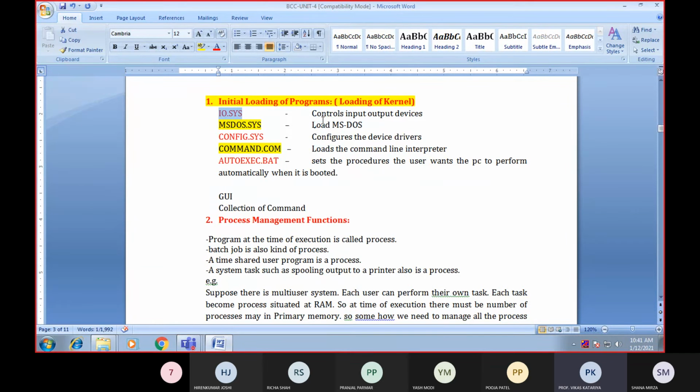io.sys is used for controlling the input and output devices. msdos.sys loads MS-DOS, Microsoft Disk Operating System. Config.sys is responsible for configuration of device drivers. Command.com loads the command line interpreter. The auto executable batch file sets the procedures the user wants the PC to perform automatically when it is booted.